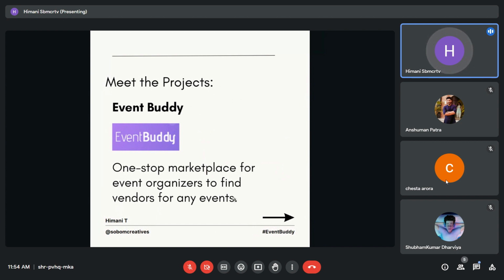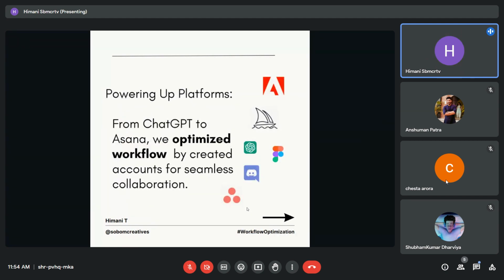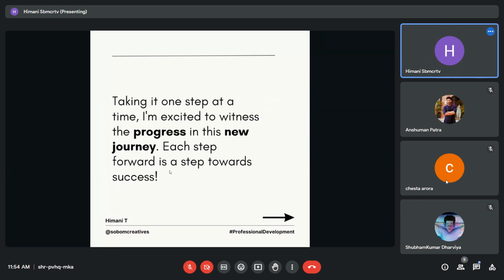So one was Event Buddy, a one-stop marketplace to find organizers and vendors for events. And then the other project was Foodie Swipe. So I mentioned that. These were the projects that were introduced to me. And then after that, we signed into different platforms to understand the workflow and be more creative and efficient. And I am excited to witness the progress in this new journey. Each step forward is a step toward success.